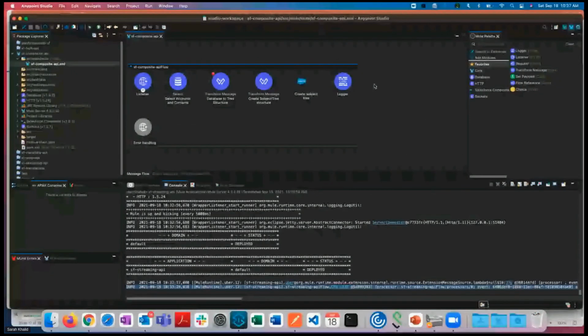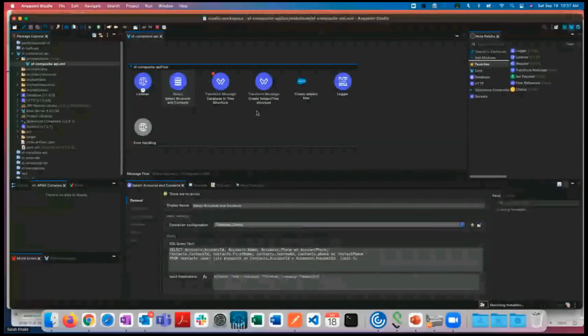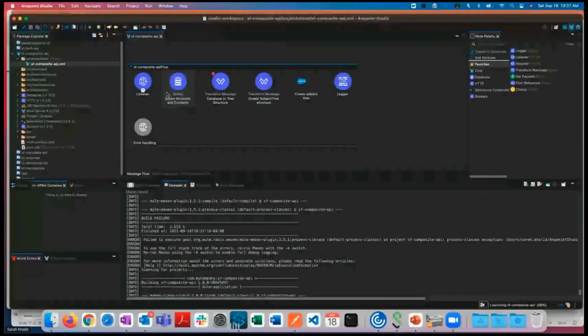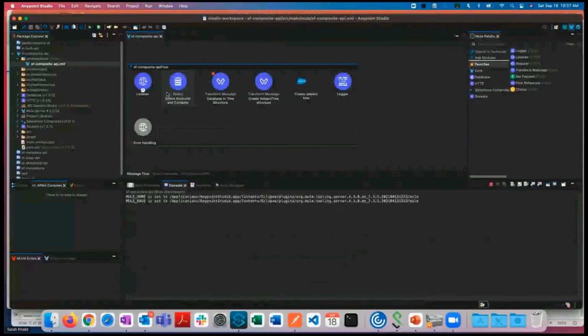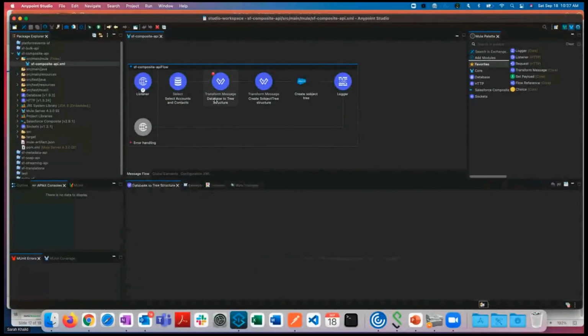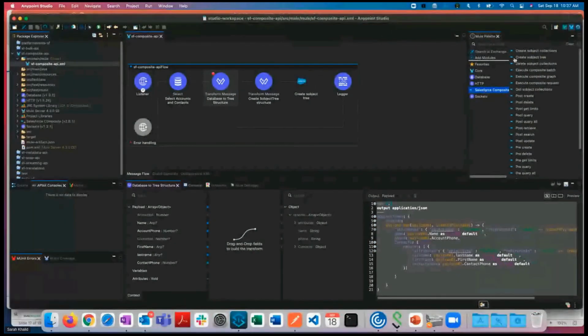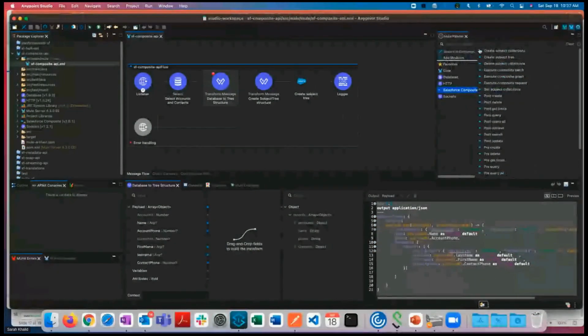In this particular example, I'm getting some accounts and contacts from a local database, and then I'm transforming it to a tree structure. There's a very specific structure that is expected in Salesforce. And in this case, you can see there's a different connector. It's not the standard Salesforce connector. There's another connector available in Exchange specifically for the REST Composite API.